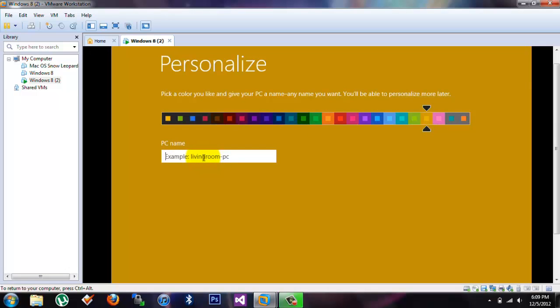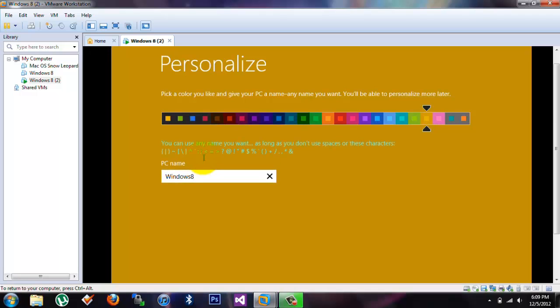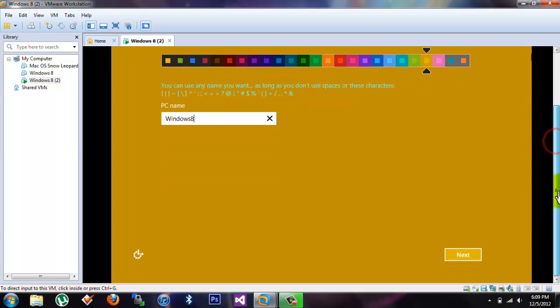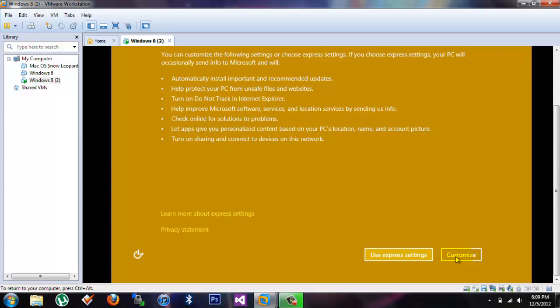PC name. We'll call it Windows 8. Yep, sorry, I tried to put a space in there. You cannot do that when you're naming your PC. So, let's call it Windows 8. We selected our color. Pick the worst color out there.